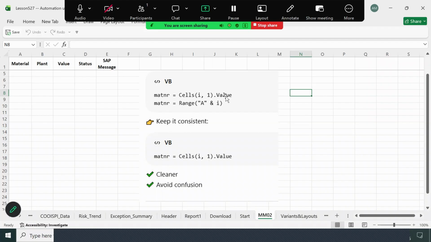Use a consistent way of initializing the variable mat_unr. This makes your code cleaner. This also avoids confusion.